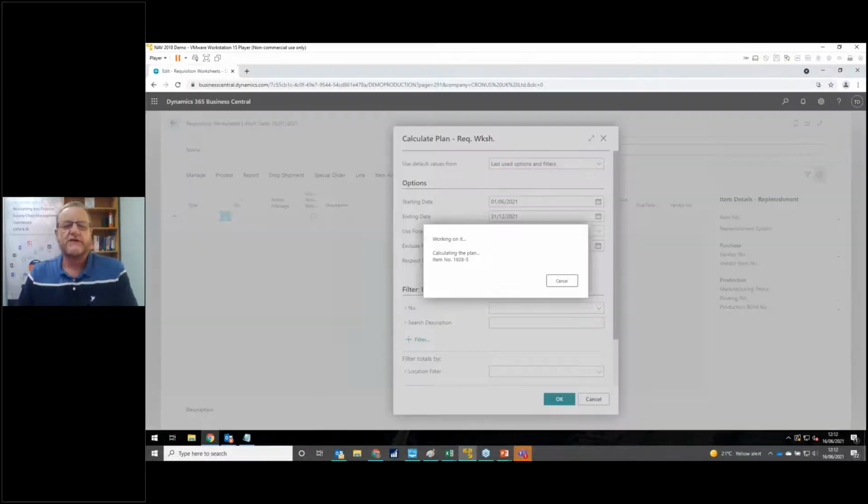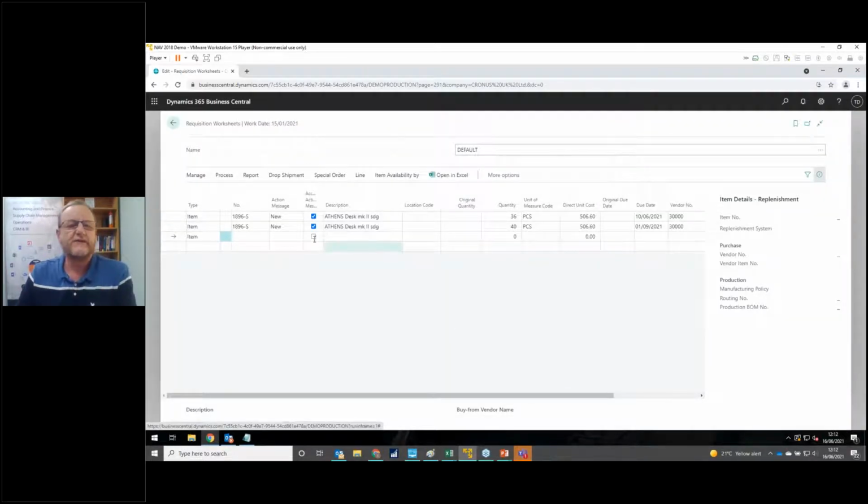I'm going to let my system go away and come up with a plan. So for this item, the Athens desk, it needs me to place 2 orders. It wants me to order 36 units right now. Now you remember I've got 4 in stock. 36 will take me up to the 40 that I want to keep as my maximum inventory.